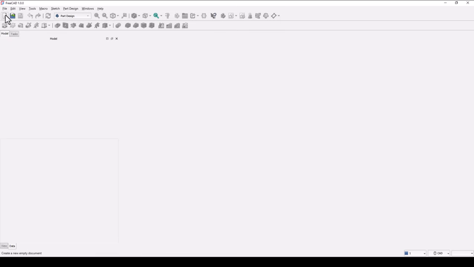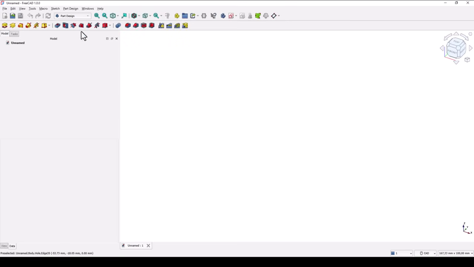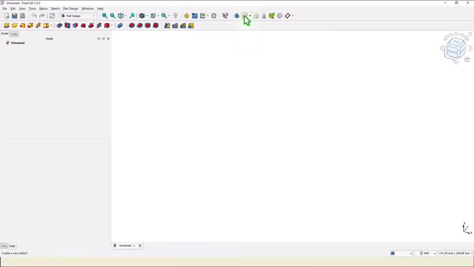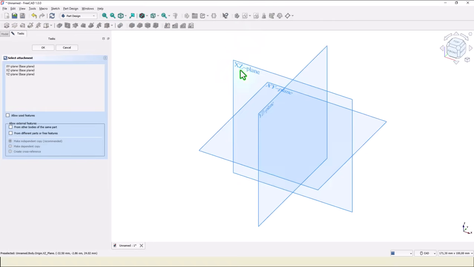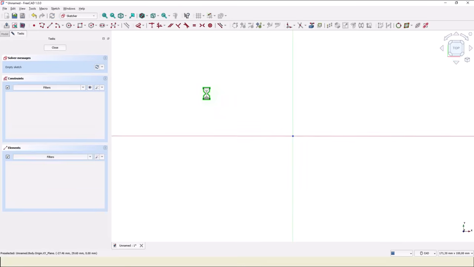New empty document. Take a look at this workbench and select CAD, not Blender, because we create mechanical parts. New sketch, XY plane, then polyline.